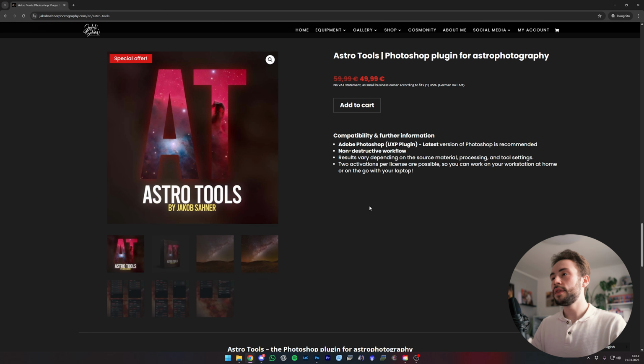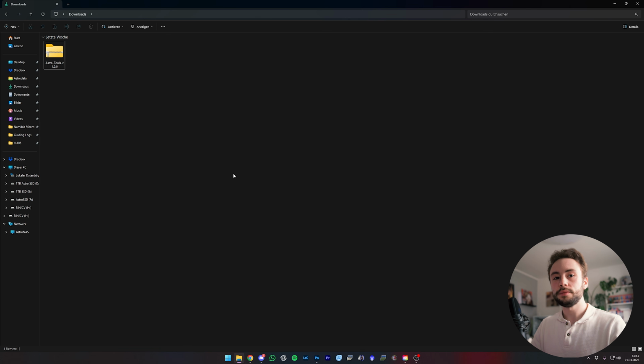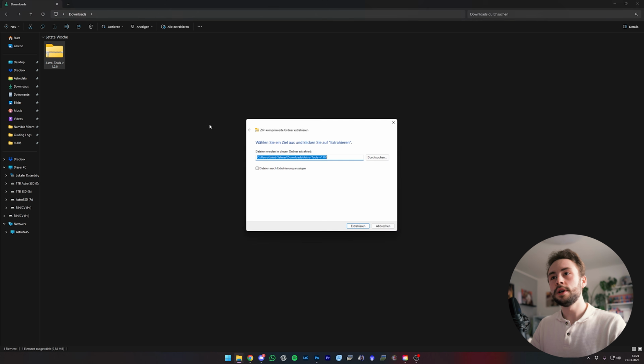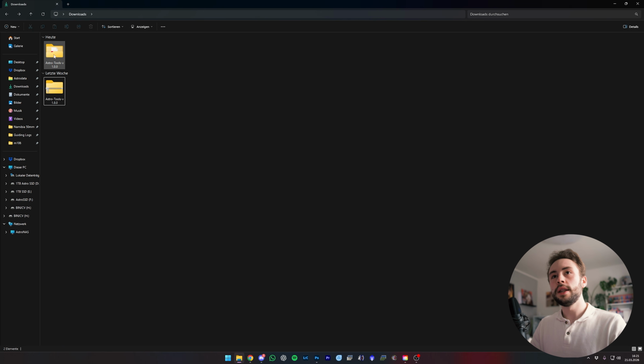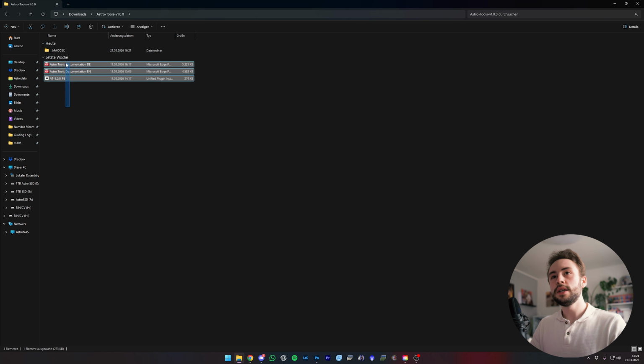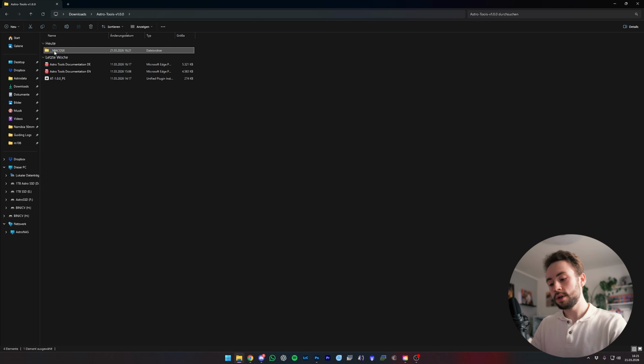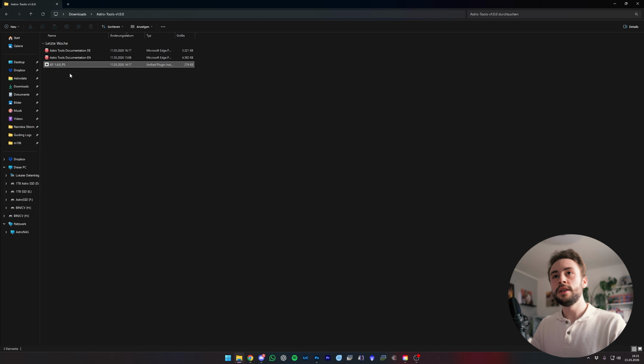I think we can now switch to the installation part, and for that we can just open up the downloads folder here. When you've downloaded the zip file, you can just unpack it. I just do it here in my downloads folder, and then you get these 3 files. You can just ignore this one here, this is for Mac users. And you get the plugin itself. You can double click it to install it into your Photoshop or Creative Cloud.